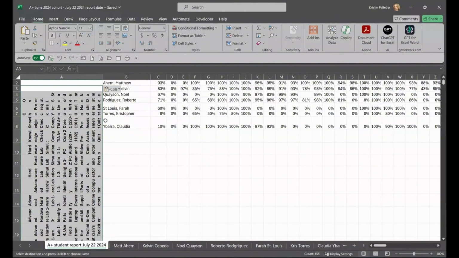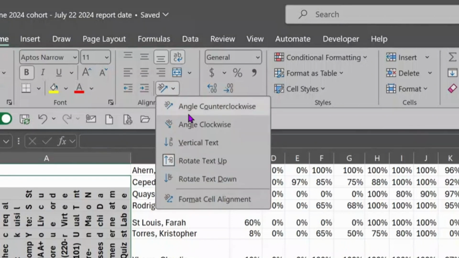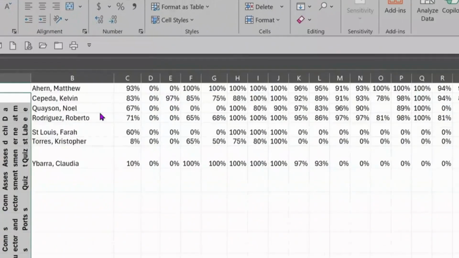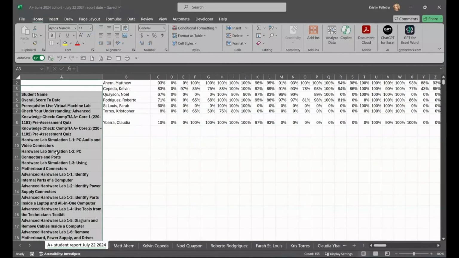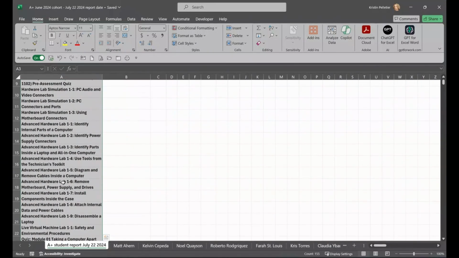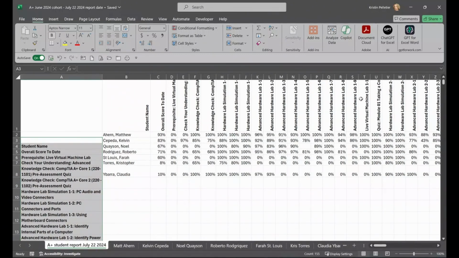So now all I have to do is come back to my alignment and rotate the text till it's straight across. I don't have any of those features here, but what I do have is Format Cell Alignment. I'm just going to come over here and go back to horizontal, 0 degrees on the orientation. Go ahead and click OK. And now you can see how all of those column headers were going so far across.